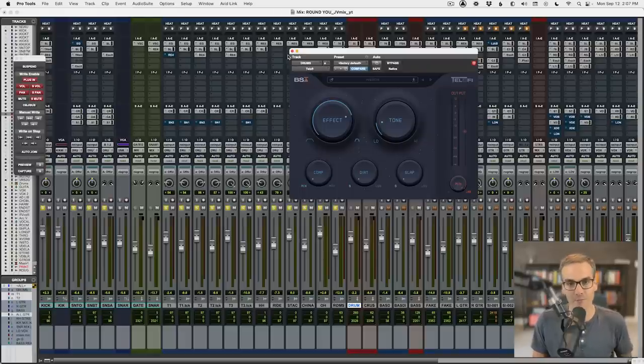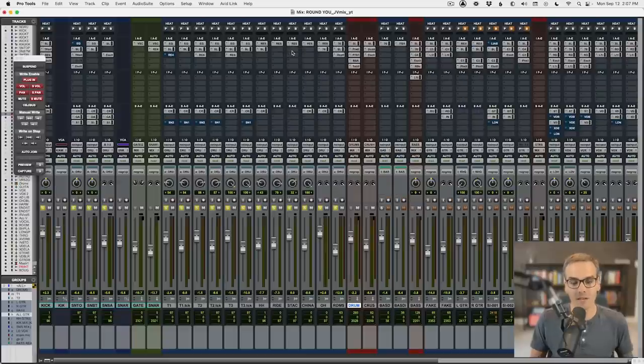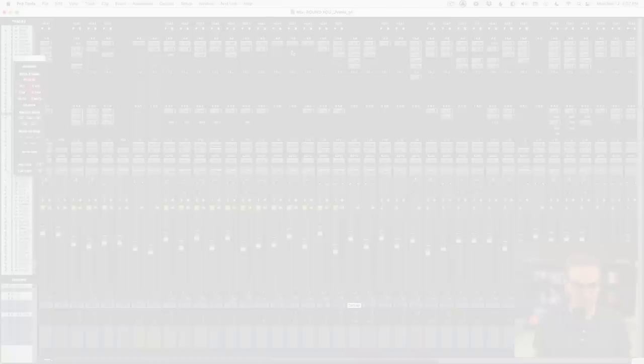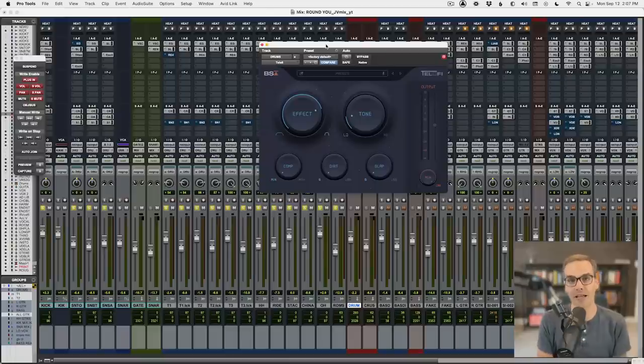And after beta testing, we fix any bugs that happen to crop up. Once we're good and we haven't found anything else, it's time to send the final build that has all the licensing system built into it. And then it's ready to release, which brings us to step eight, designing the website, the marketing and the actual launch of the plugin. So that's it in a nutshell, how we design and build new plugins from scratch.